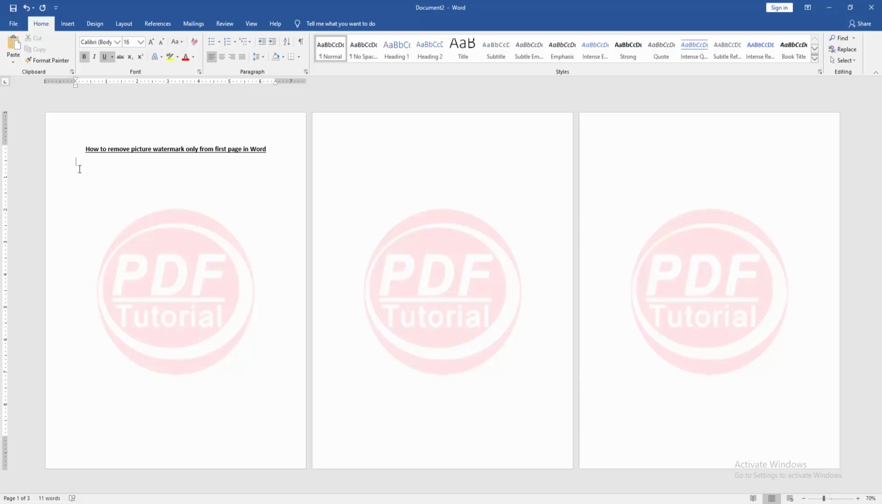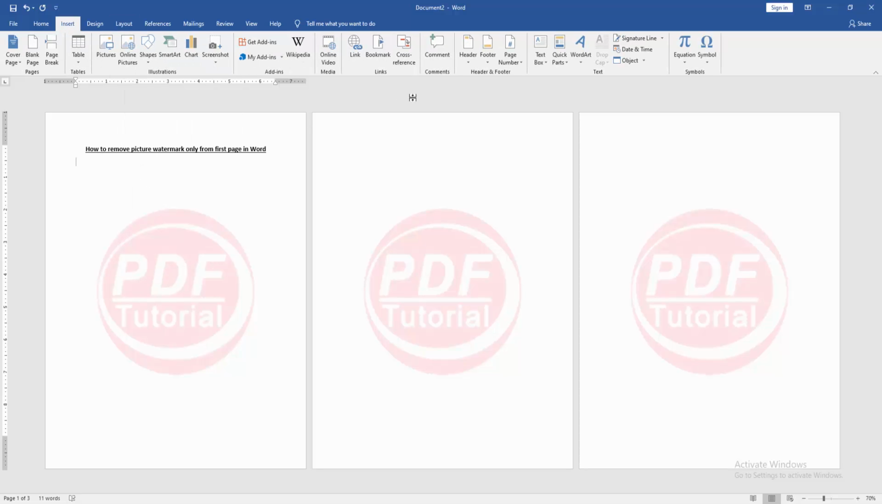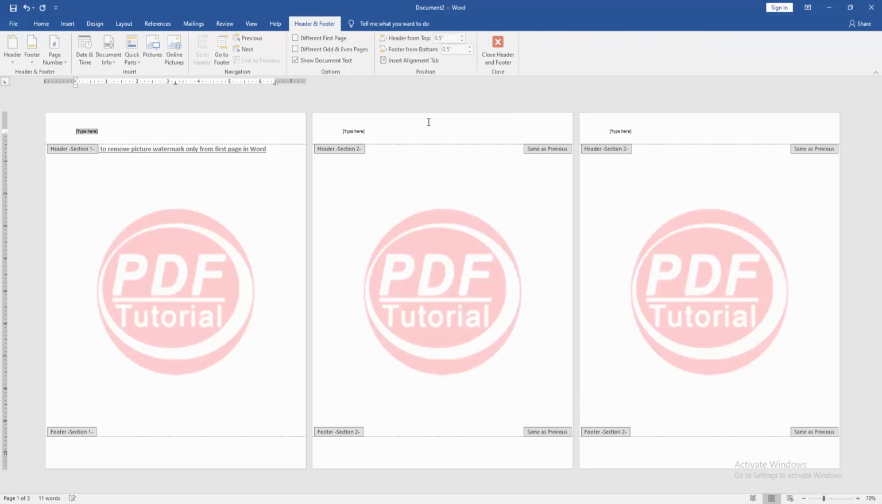Go to the first page and go to the Layout menu. Then select the Breaks option, choose Continuous. Then go back to the Insert menu, click the Header option, choose Blank Header. Then go to the second page and click Link to Previous.